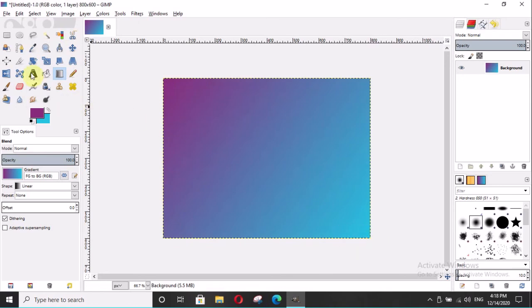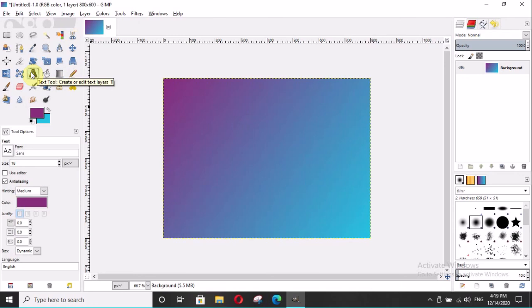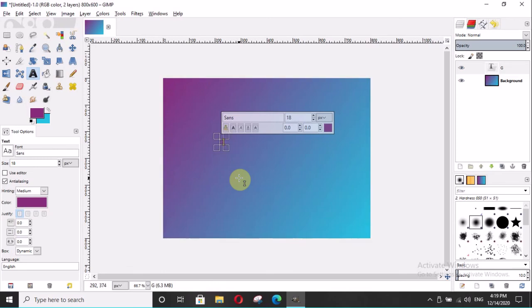The second tool is the text tool. Can you see this? The text tool. Click anywhere and start writing any word. Gimp, for example. As you can see, the text is small, you can't see it, and by default it takes the color of the foreground color.